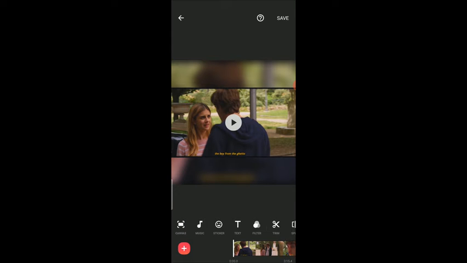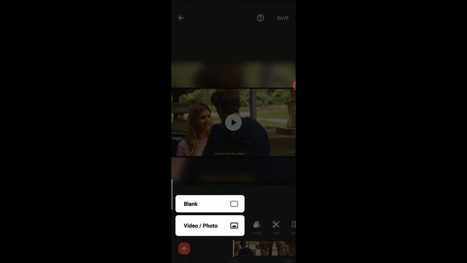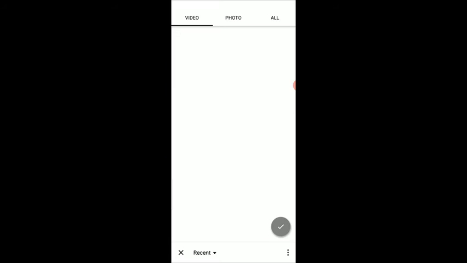This is our workspace. The red plus sign here is used to add a blank space or another photo or video.